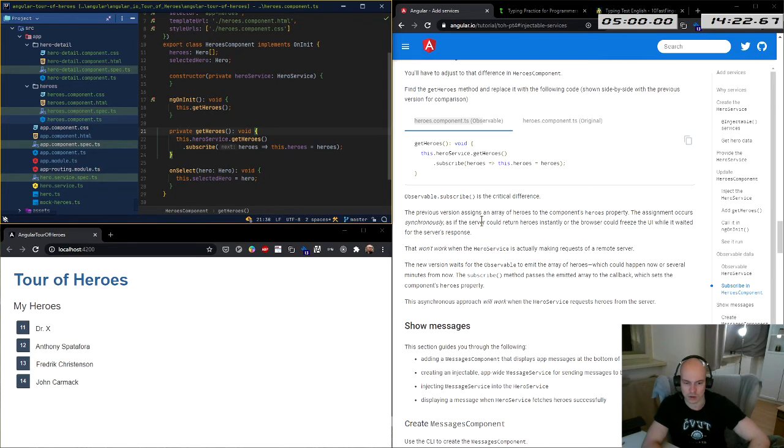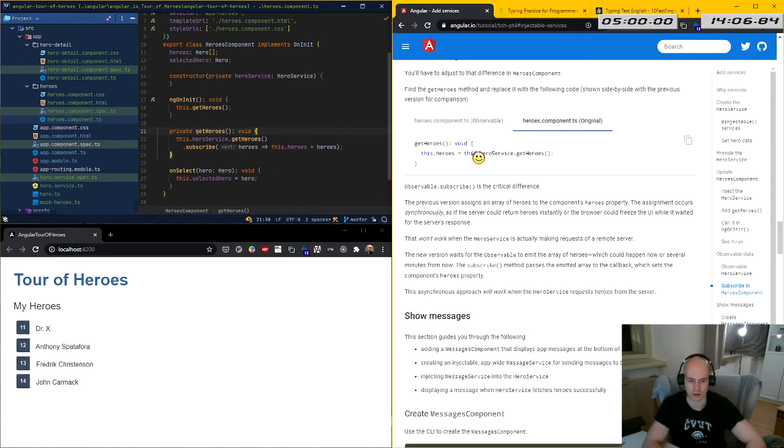The previous version assigns an array of heroes to the component's heroes property. Yeah, the assignment occurs synchronously, as if the server could return heroes instantly to the browser, or the browser could freeze the UI while it waited for the server's response. Yeah, so that was this guy, right? That won't work when the hero service is actually making a request of a remote server or slow database or whatever, right? The new version waits for the observable to emit the array of heroes.